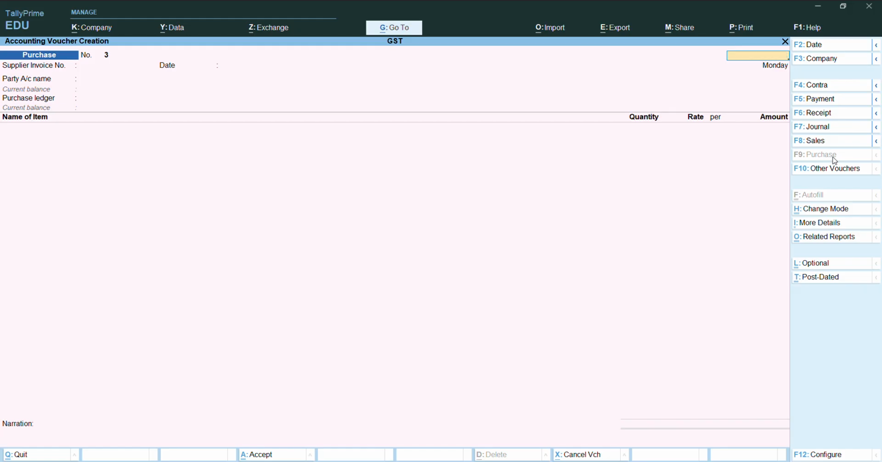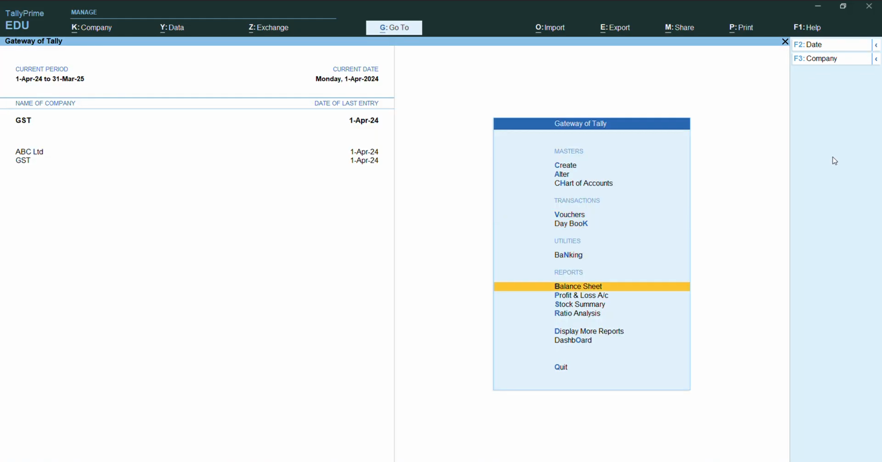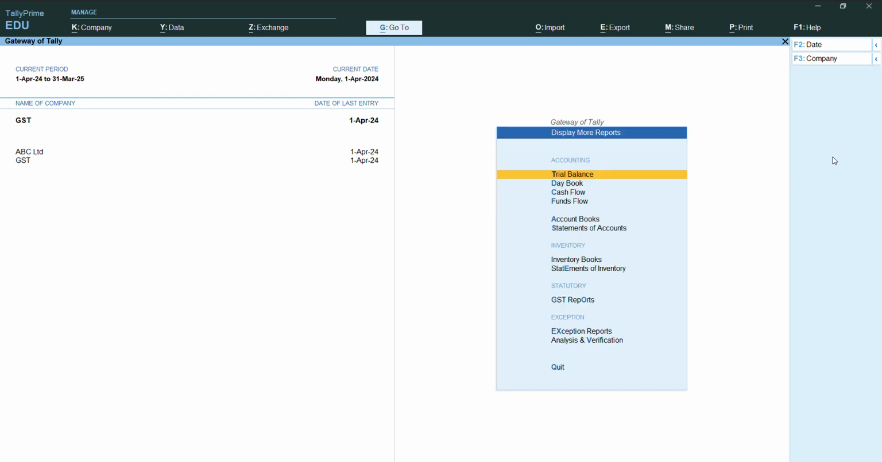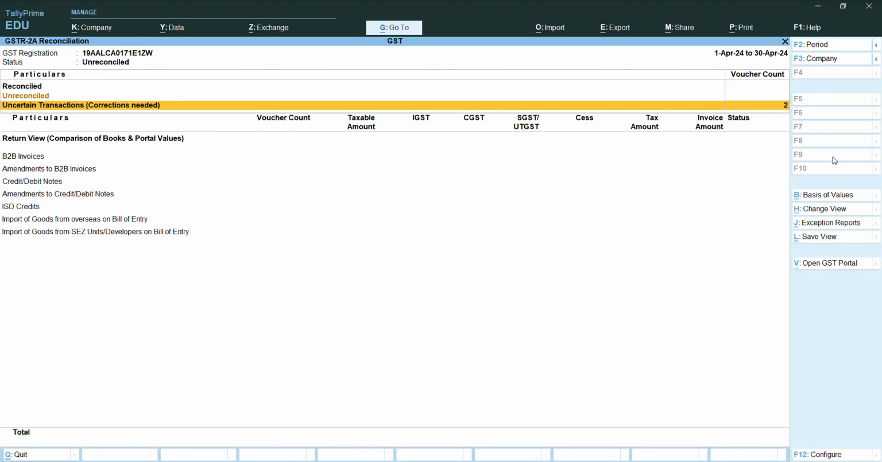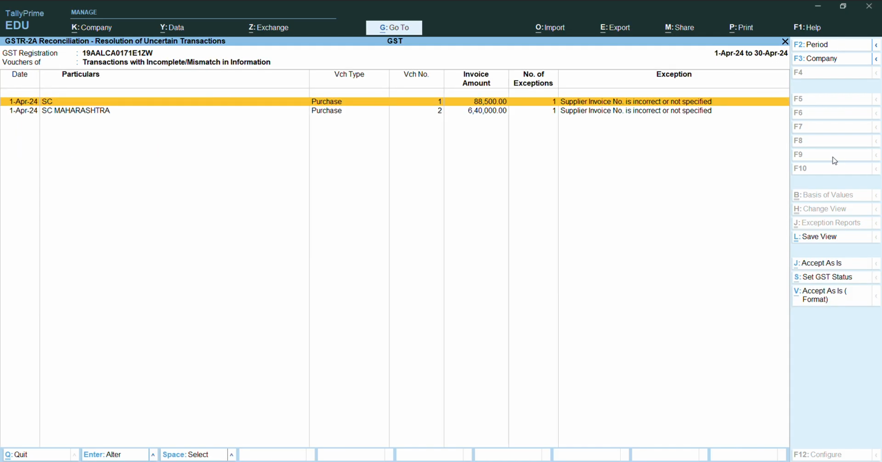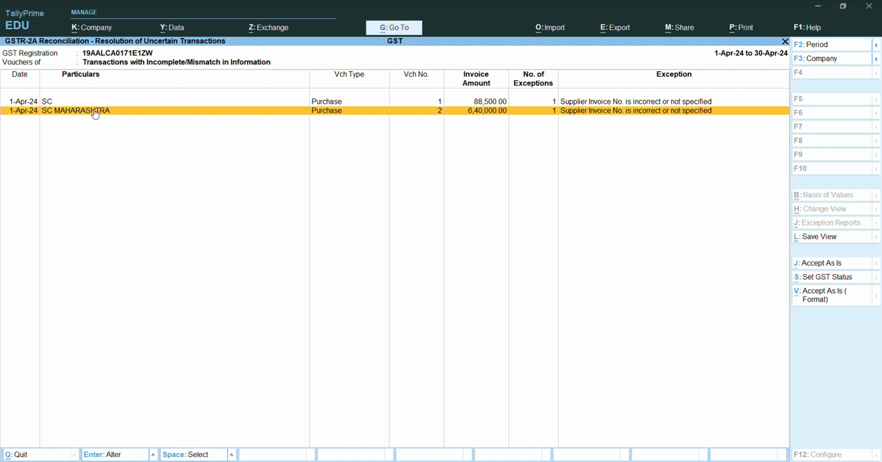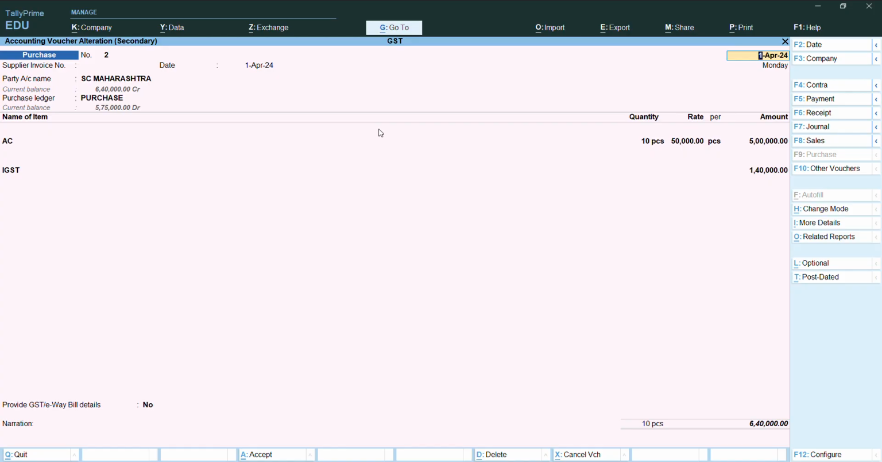Now we will try to check it. Come here, Gateway of Tally, then go to Display More Reports, then GST Reports, then GSTR-2A Reconciliation. You can see there are two reconciliations we made. The last one, from our last video, was made from the Sundry Creditors where we made an intrastate purchase, and in today's video we made an interstate purchase. So we'll select this one. You can check out all these details.